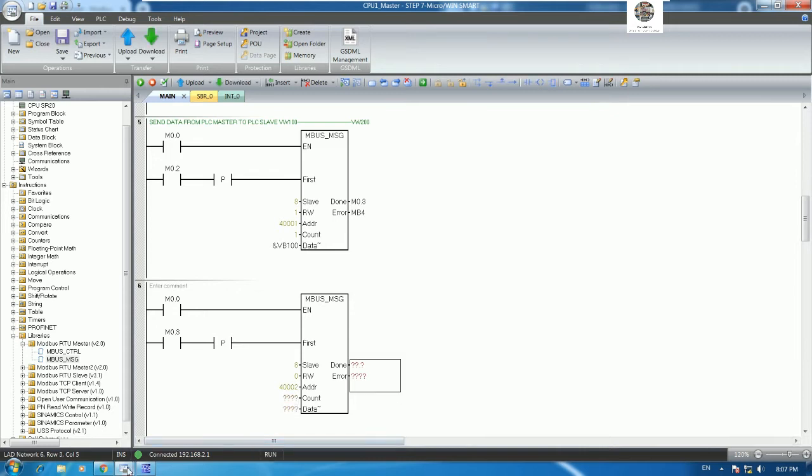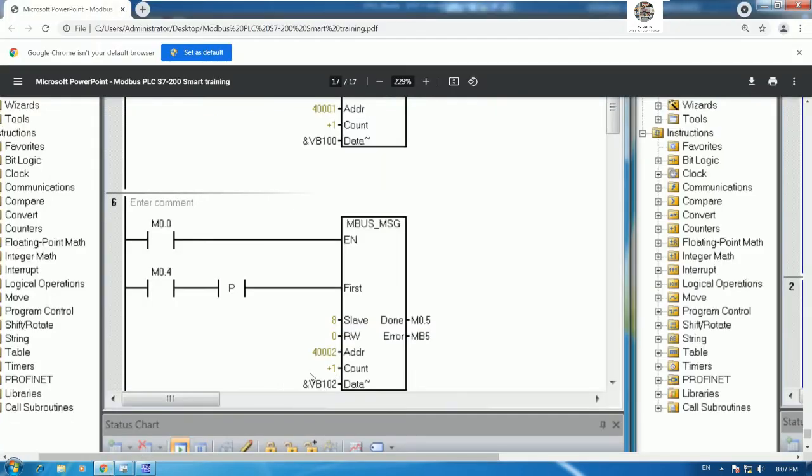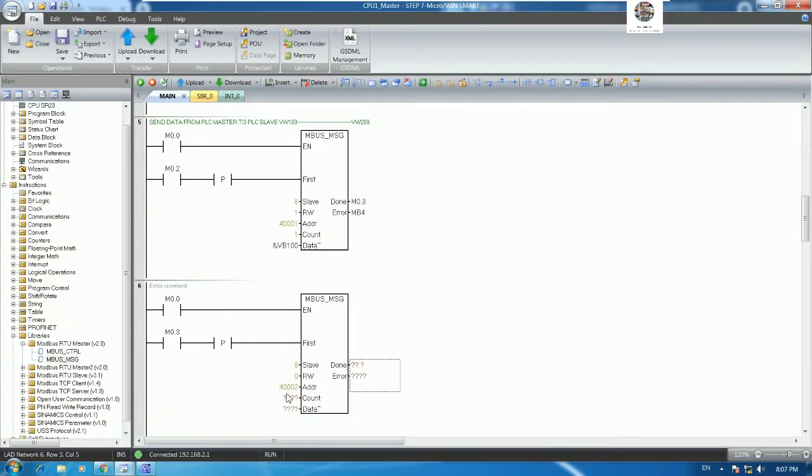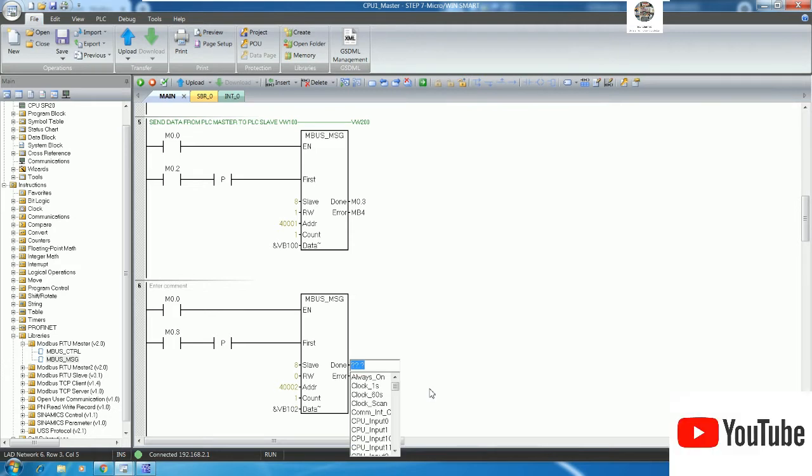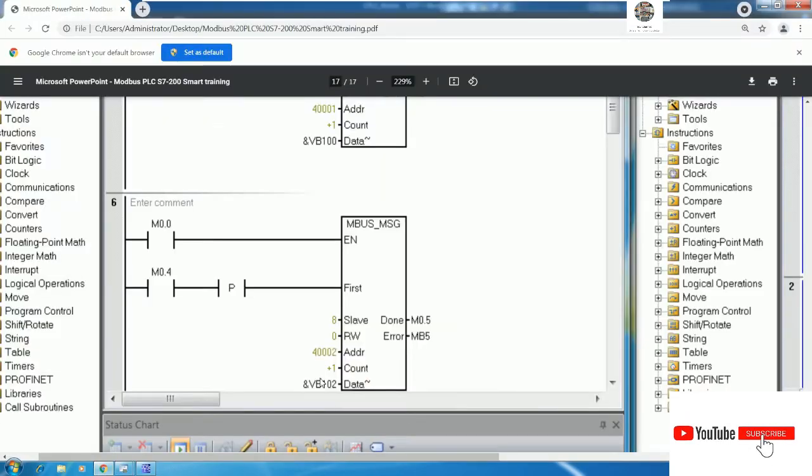Four zero zero zero two, right? So 4002. And for count, it's only one, right? Only one. So we can put one. And for the data, read from the CPU slave, we can use VB102, right? Okay, VB102, yes.